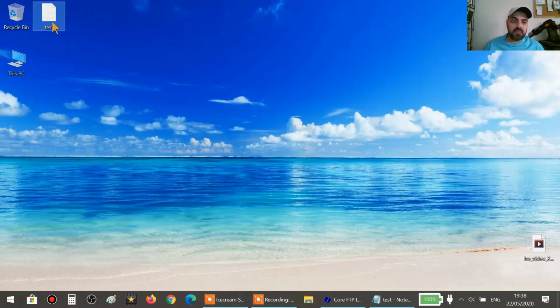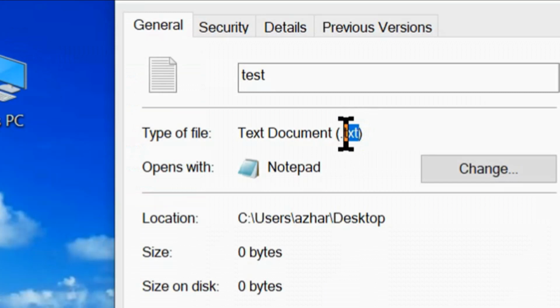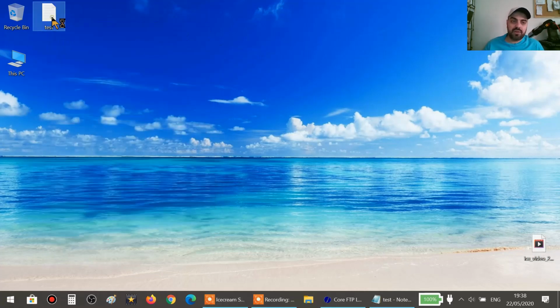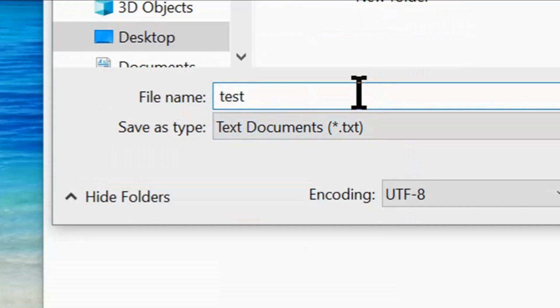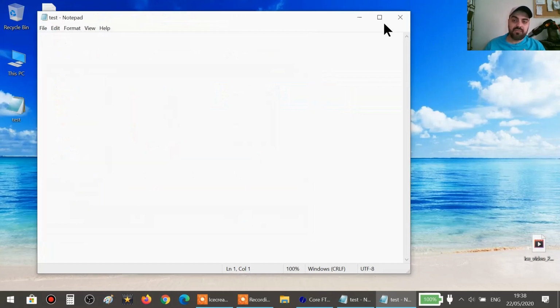Now there is a little problem. If you open the properties of this file, you will see that it is .txt, a text file. What we need to do is convert it to .php so we can write our PHP codes. The way to do this is to open it as normal, then File, Save As, and call it the same thing, test, and then add the extension .php, but you have to include the quotation marks at the beginning and at the end. This way, when you click on save, it will save it with a new extension. We choose the same destination, the desktop, and then we click on save, and that's it.